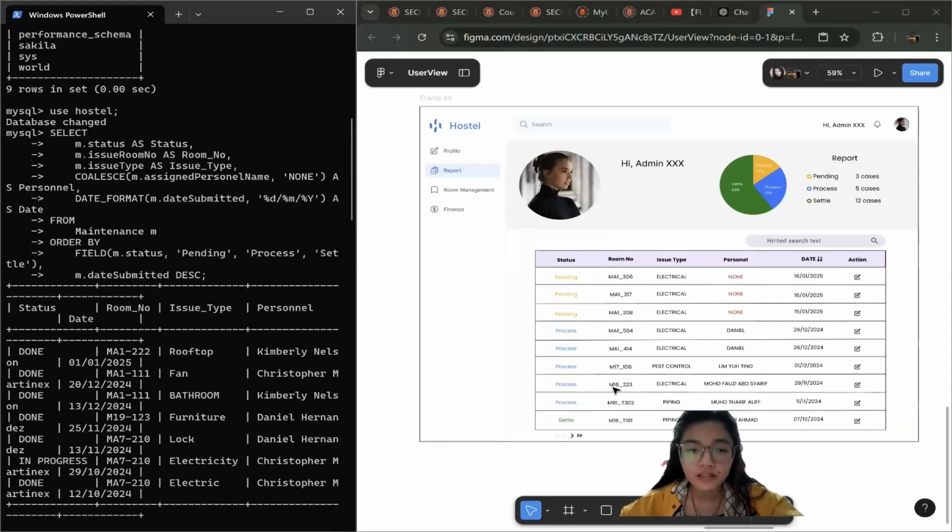Okay, my name is Nam Sing. Today I will explain the report management interface and the SQL queries. This table presents issue reports submitted by students, showing columns for status, roll number, issue type, personnel assigned, and the date the report was submitted. The issues are ordered by priority: pending first, followed by in process, and finally settled.